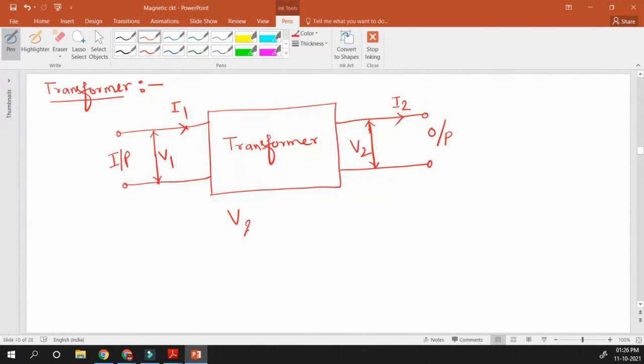If your voltage V2 is less than the voltage V1, what is it called? Let's suppose that your V2 voltage is 10 volt and your V1 voltage is 220 volt. So what is it called? Quickly give your response in chat. It is called a step down transformer. Yes, you are right. It is called a step down transformer.